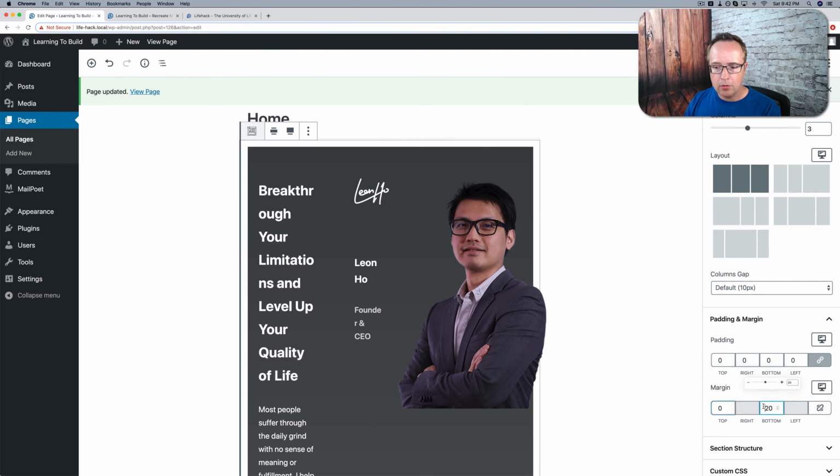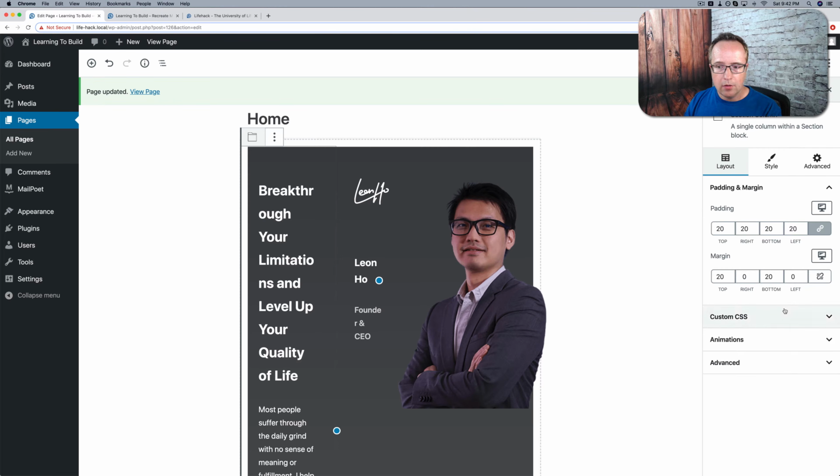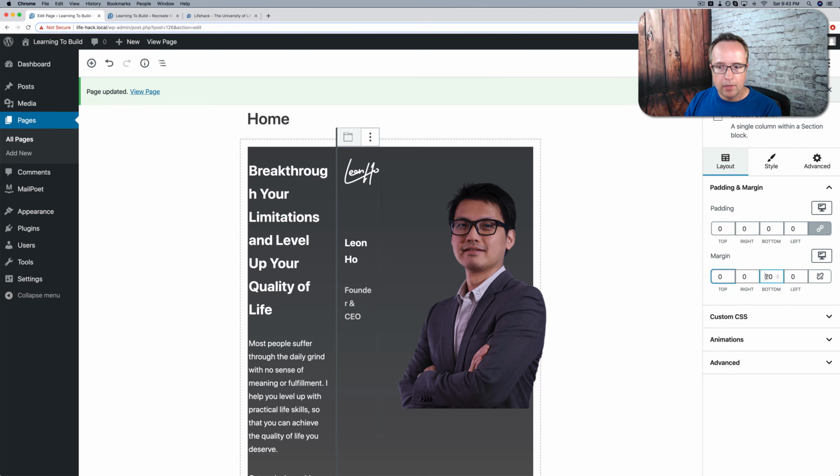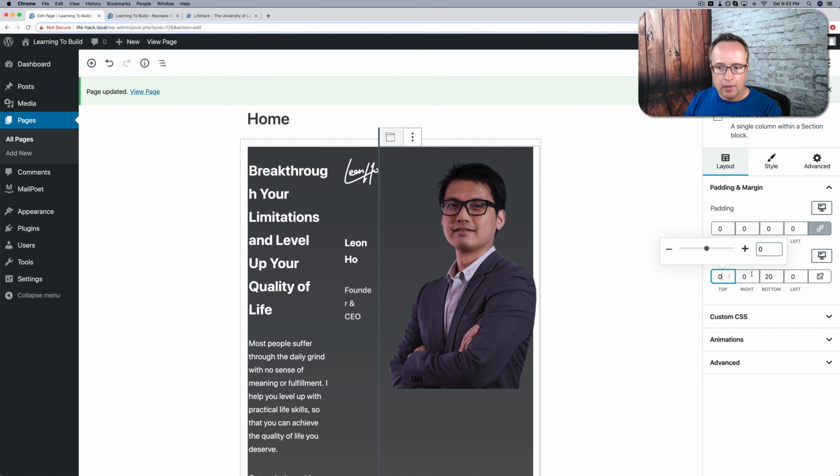Let's make our margin zeros as well. If we click into the first section, or the first column in the section, that also has 20 padding everywhere, and margin of 20 top and bottom. The second section, the second column, same thing. 0 those out. Third column, same thing. 0 those out.